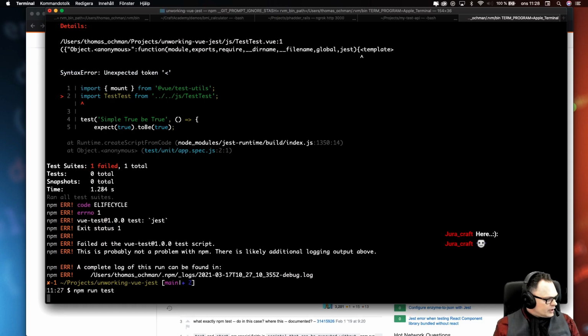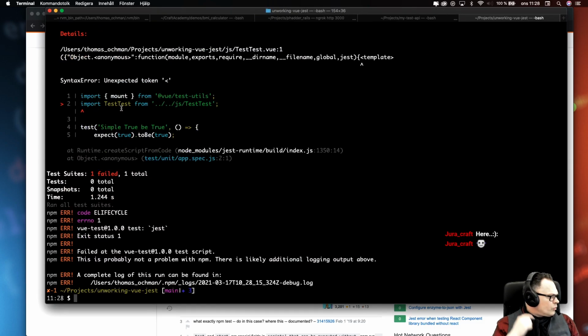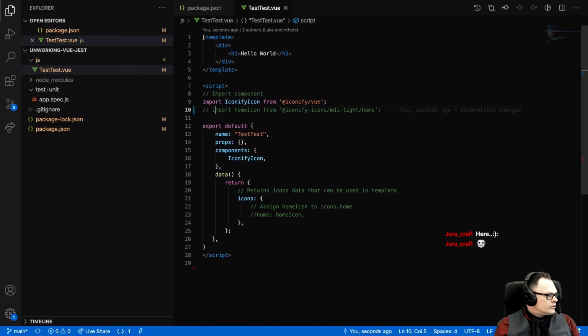Well, no, so the way he could make this pass was to remove this import here. And now let's run this again. No, we're not in the same space, actually. We are not in the same place, because this import doesn't work. File name global and template, file name global to users. Unworking view, just test view on line 1. So this is the problem.